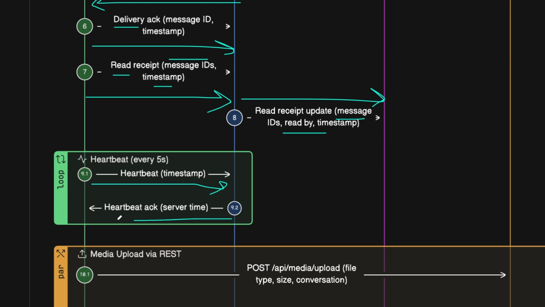And similarly, the server needs to check whether the client is available, because maybe you close the app on your phone or you close the browser tab of WhatsApp. And in this case, the connection needs to be closed to not waste the bandwidth.